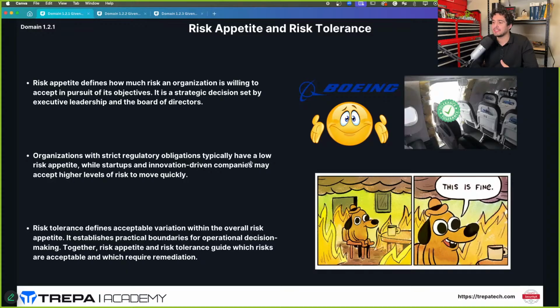Where startups, things that are innovation driven, where you're disrupting an industry, have a high risk appetite because they're like, no, deploy it, make it happen, put it in front of the customer. They don't care about the cybersecurity right now. We need to get them to buy, to invest in us.